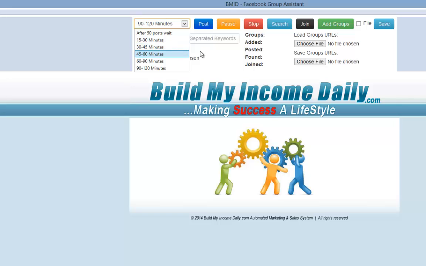It does that for a reason, because if it's constantly posting hundreds of ads without pausing in between, you're going to get put into Facebook jail because it'll raise the flags. What I normally use is the 30 to 45 minutes option. So after it posts your first 50, it'll wait 30 to 45 minutes and then it'll post the next 50.